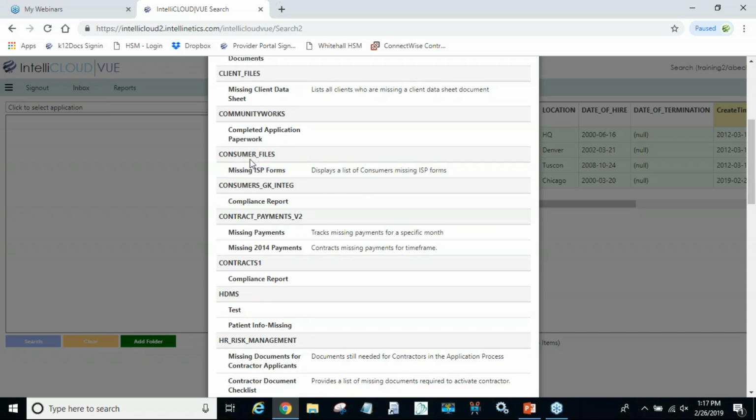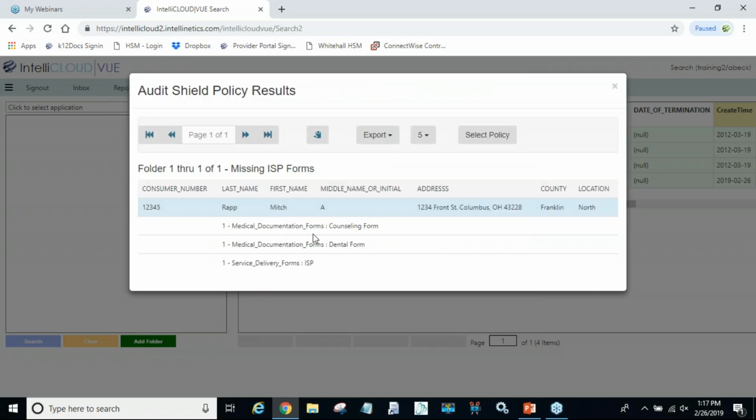So in this one, we have a Consumer Files policy: if I was missing an ISP form, it'll display a list of consumers that are missing ISP. So if I click that, it's going to run a search. And in this example, it's showing me that I have one consumer that is missing these 3 files that are part of that policy that's created.